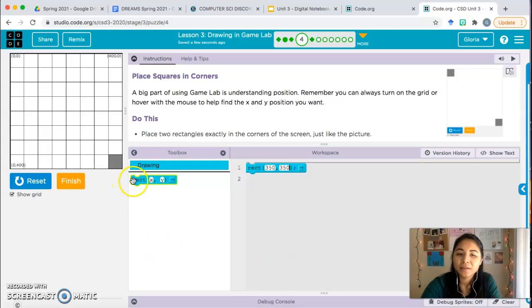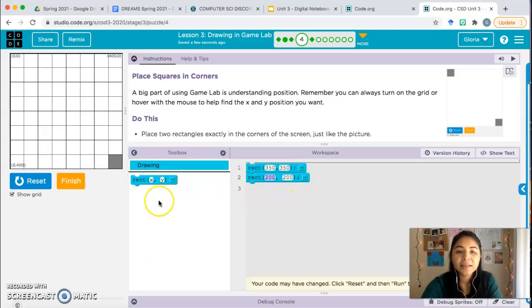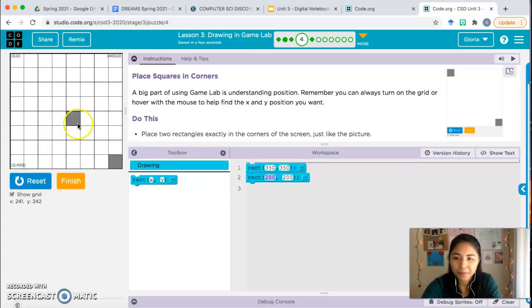Okay, hopefully you dragged another block, another rectangle. We need to make a second one. Right now, that's going to show up right here, which is not where we want it. We want the top left corner to be right here. What are the coordinates for this top left corner? 0, 0. Yeah, so that's actually going to start at the origin.